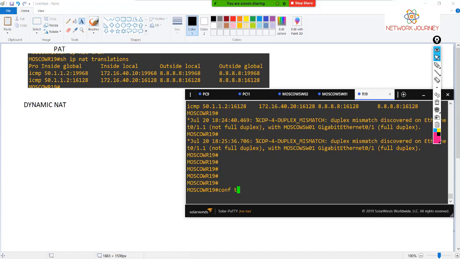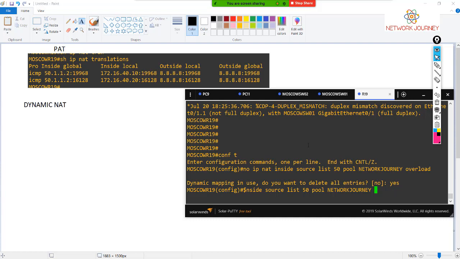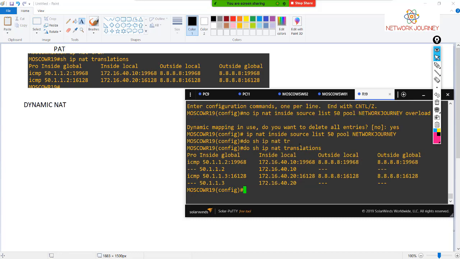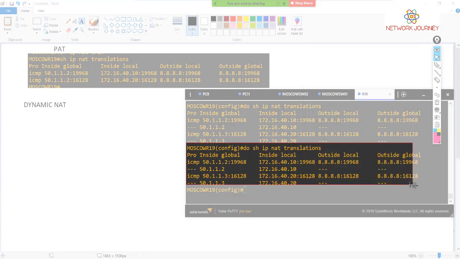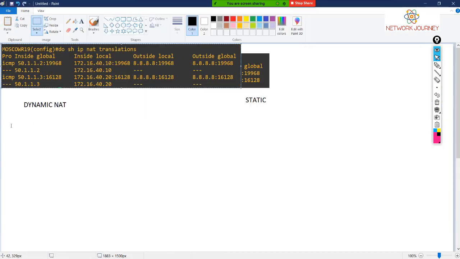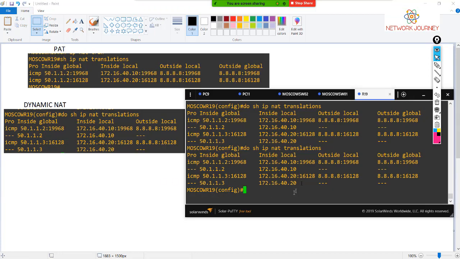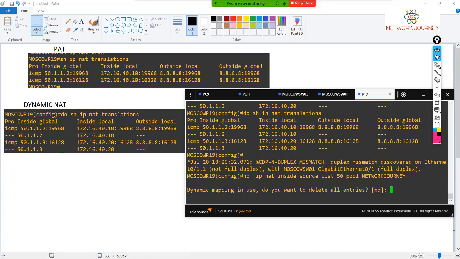So let me go back and delete this, reload back. Okay, and if I do show IP NAT translation, this is the binding. Let's take the capture of this. So this is dynamic NAT. You see here in dynamic NAT, it now started with .2.3. That's what happens in dynamic NAT. It's simple to configure, you don't have to do the static binding, and the second benefit is reusing them. But it once again acts as one-to-one, like static.